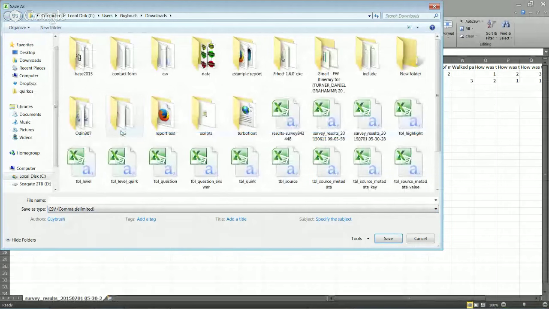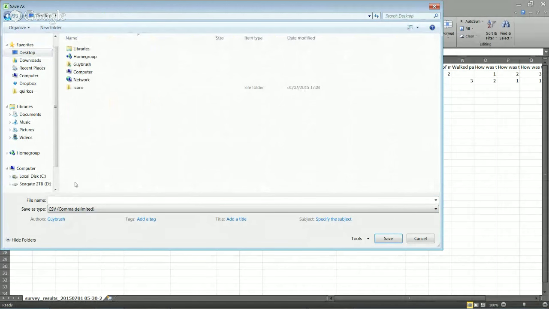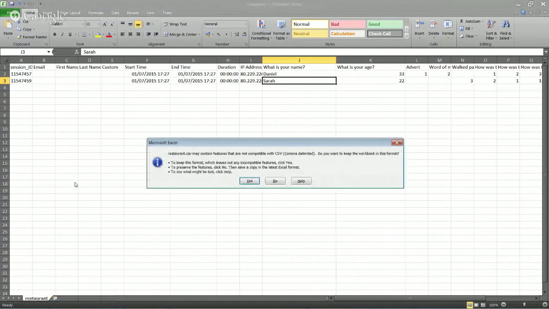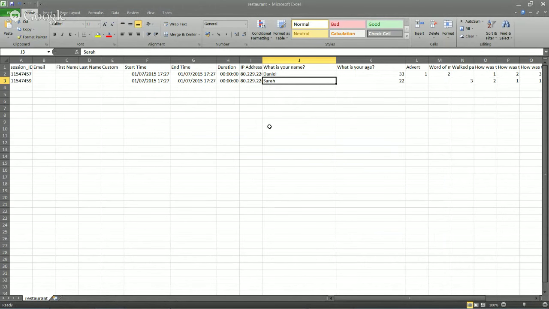Comment eliminated, I think, is the best type really here. And let's put that on the desktop so we can find that easily. I'll call this restaurant. Okay. It always comes up with this warning, just letting you know that this CSV format can't support things like multiple workbooks or graphs or things like that. But that's fine for the basic data we have.